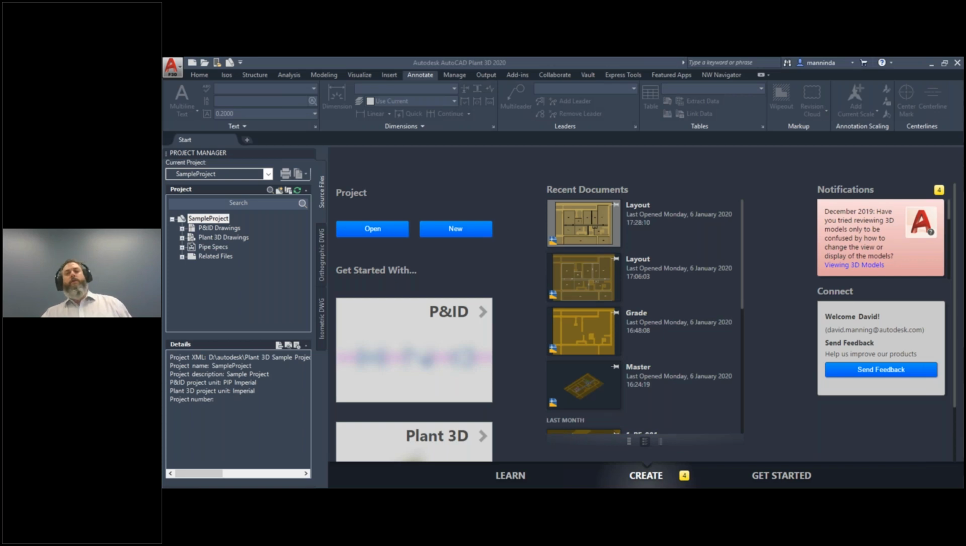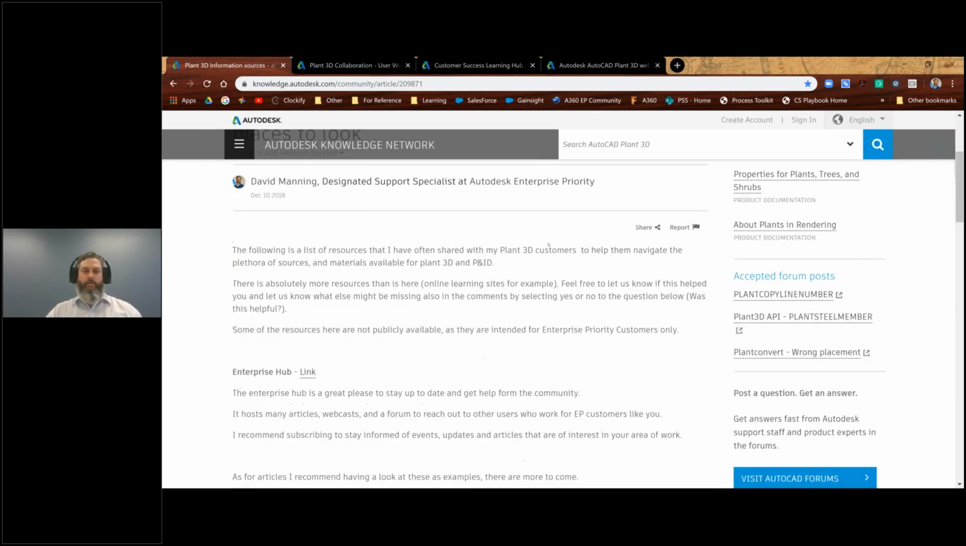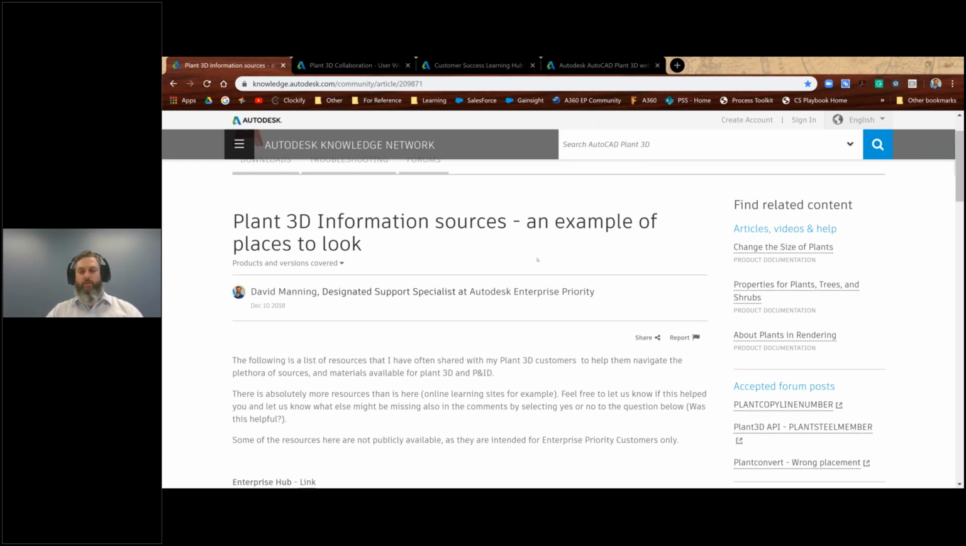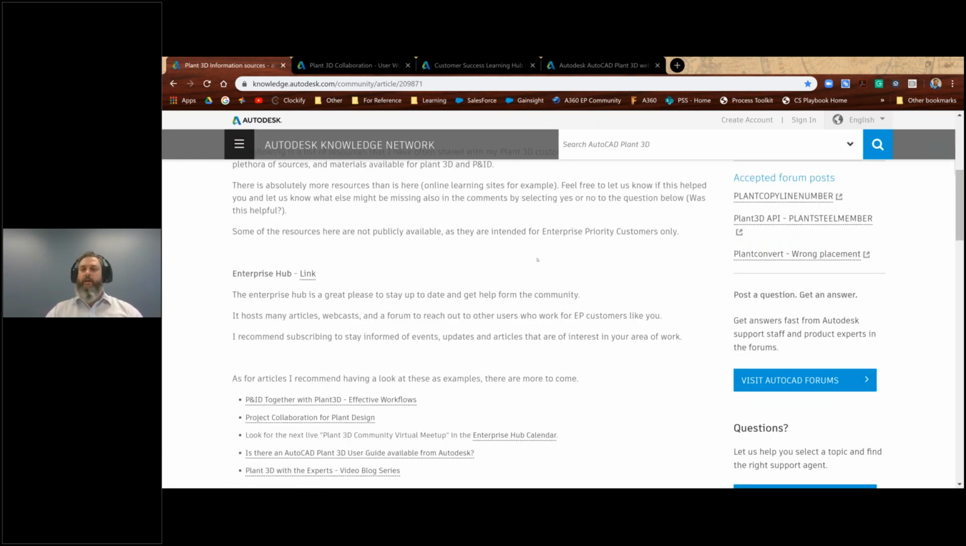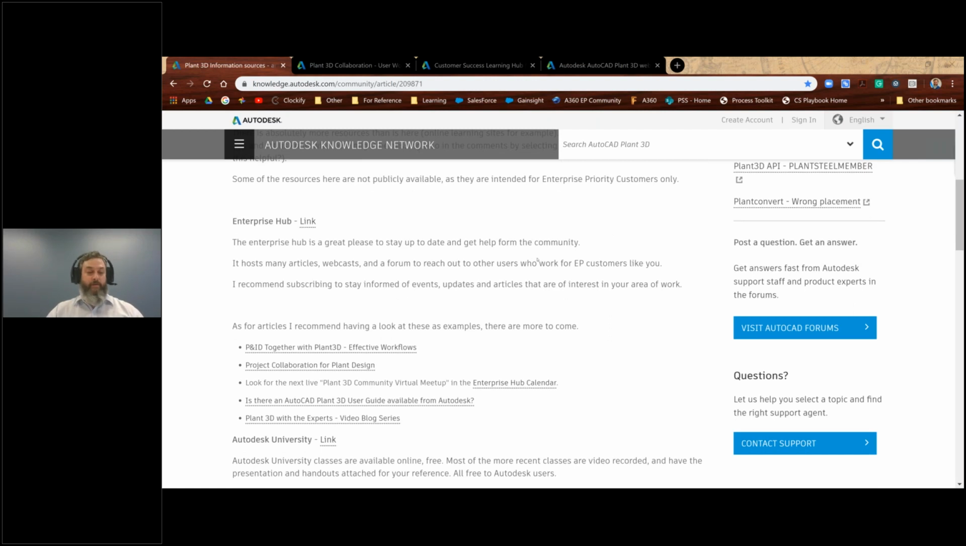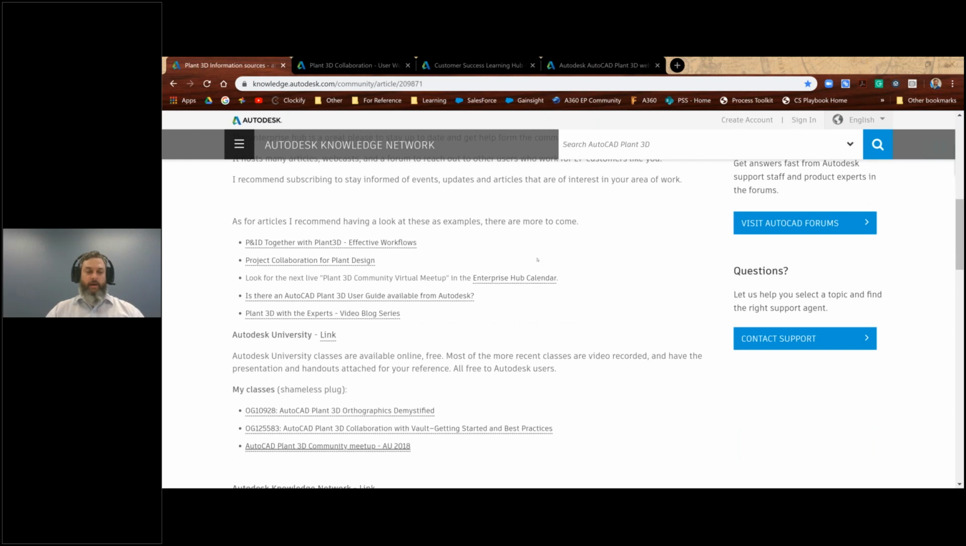Going back to here, what I wanted to show you was what things we have. I've got this article that we talked about, the Plant 3D information sources and an example of places to look. Probably could have used a better name, but this is an article I wrote. I wrote this because I used to share this a lot. It was a collection I started creating, and I ended up sharing it a lot with our customers. So I decided I'd put it up as an article and make it available to everybody, and we keep it up to date when things are missing.